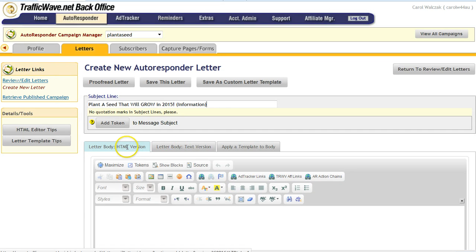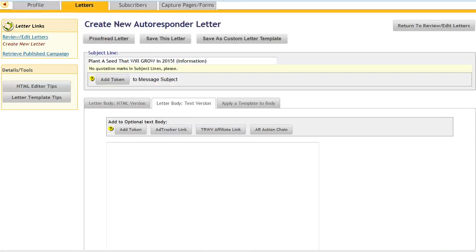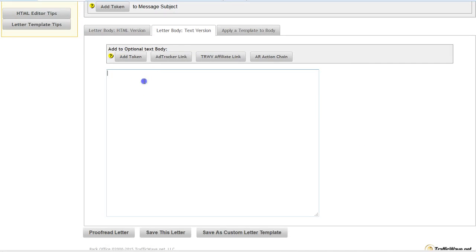Now you've got a choice of HTML version or text version. It's best to paste it into the text area. That way if there are any formatting issues, they're a lot easier to fix up.